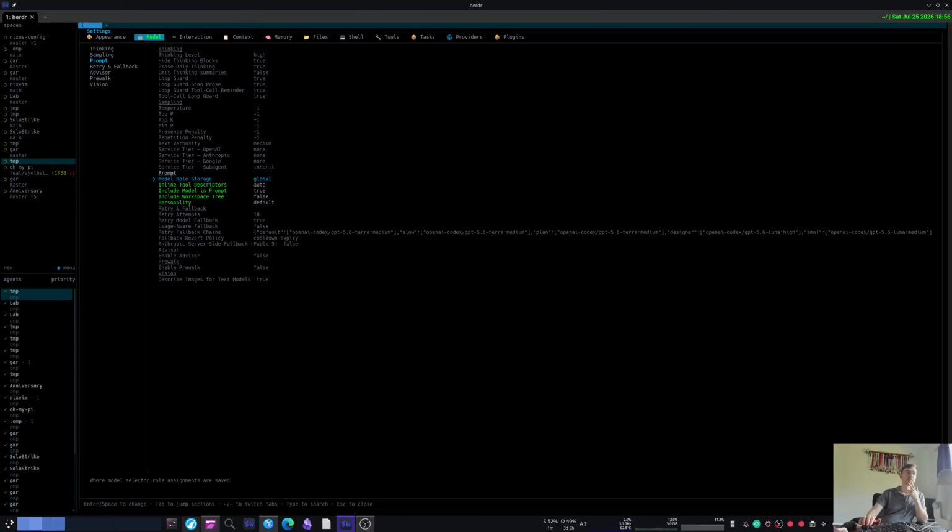Prompts, small role storage global. Leave as is. Inline tool descriptors, I'm actually not sure what this is. I thought this was a Gemini based thing. Leave it as default. Include model in the prompt true. Include workspace tree false. This can be useful when working with code bases, but you don't always want it.